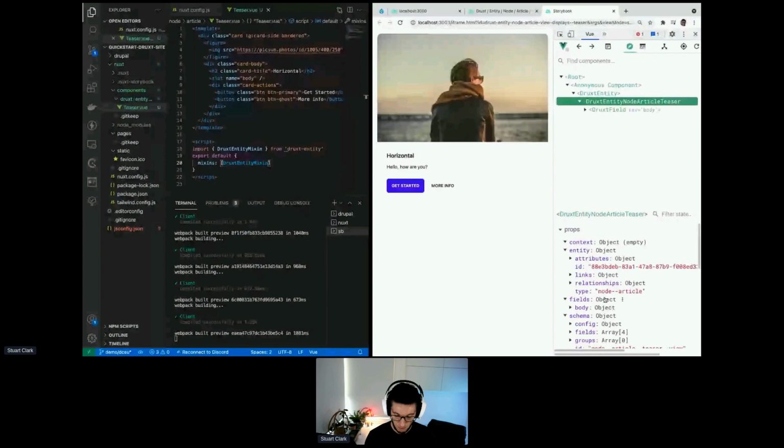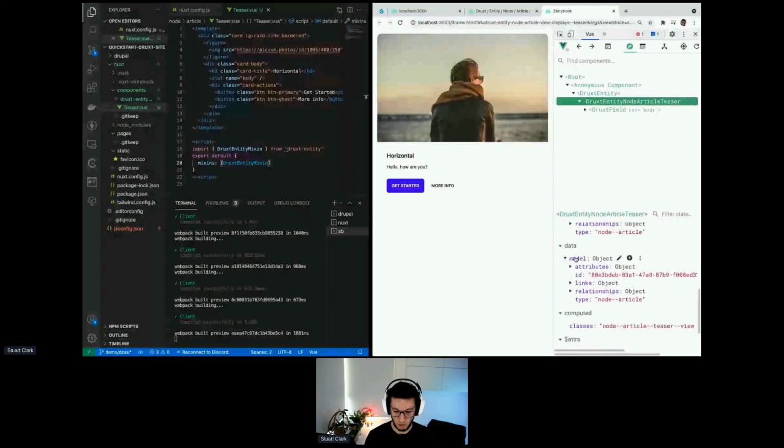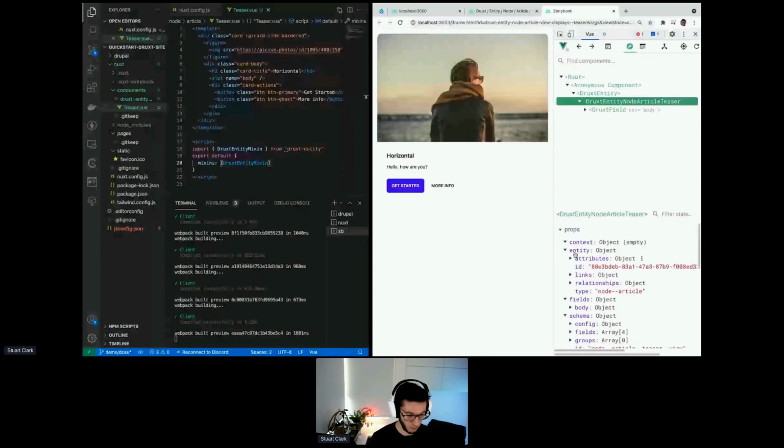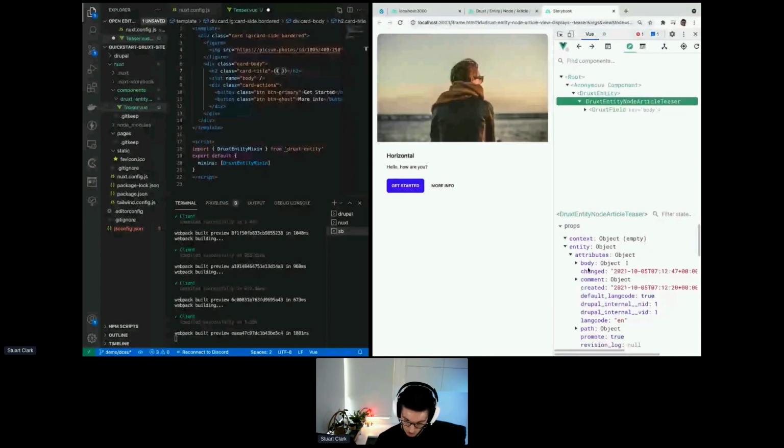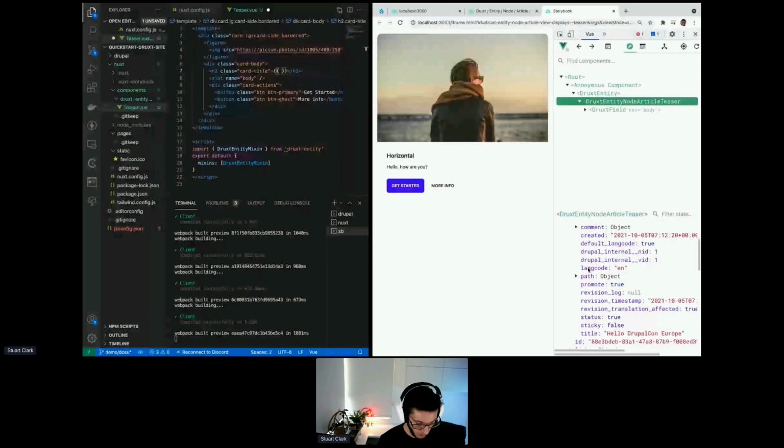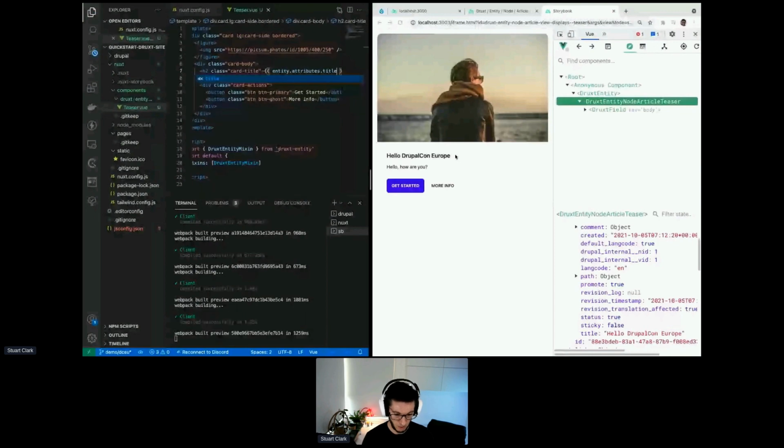But everything is reactive. So whether or not you use model or entity or fields, it's all reactive. So I'm just going to replace horizontal with entity attributes title. Entity.attributes.title. Save that. And now we've got our title. So I think we can leave it there.